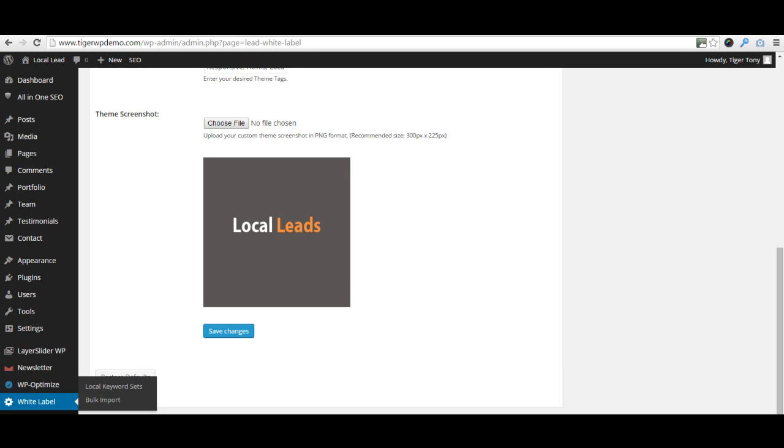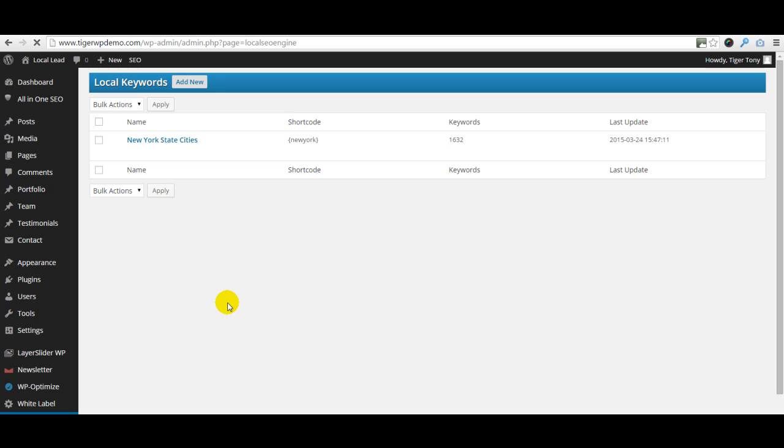What I want to show you now is our local SEO engine technology, which makes this theme really unique. Now, for speed, the first thing you would do is create a keyword set by clicking Add New.